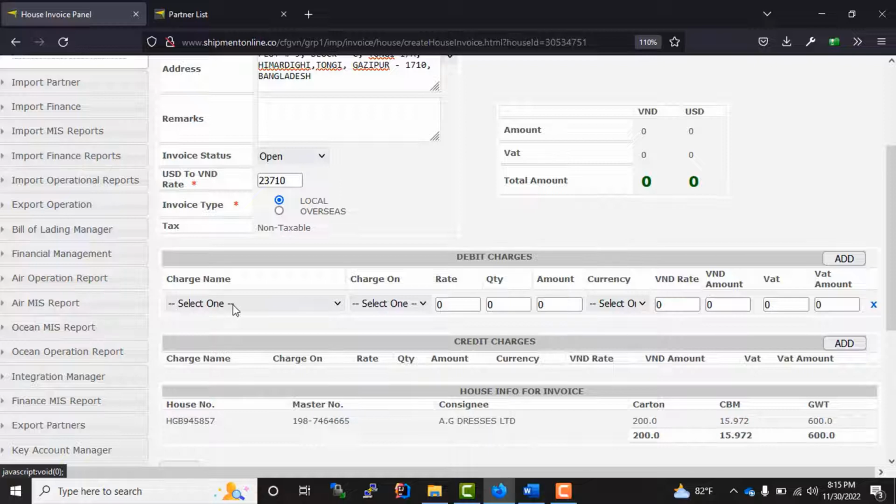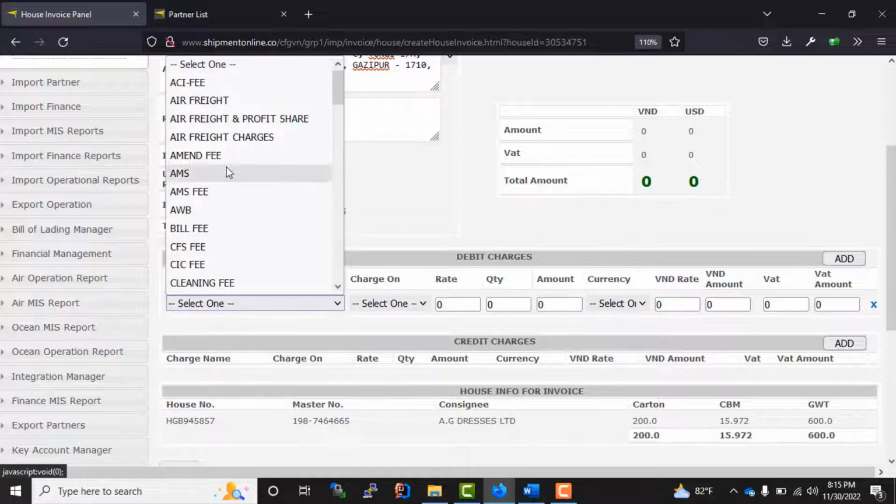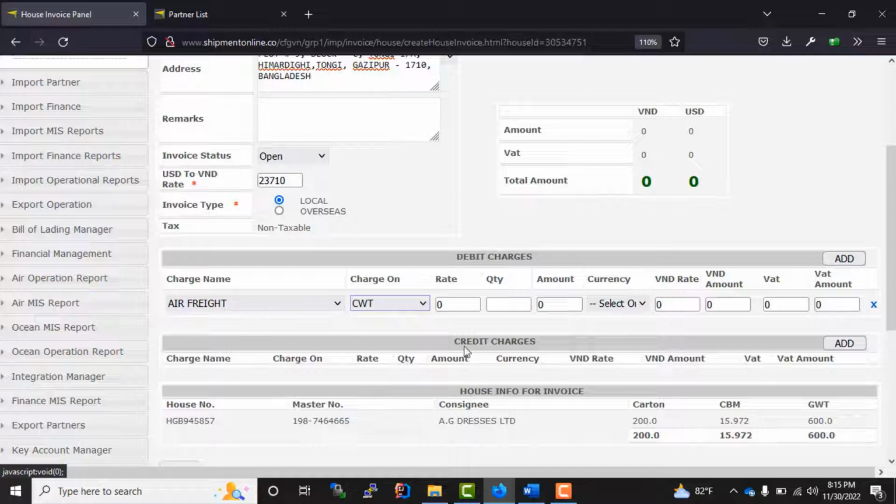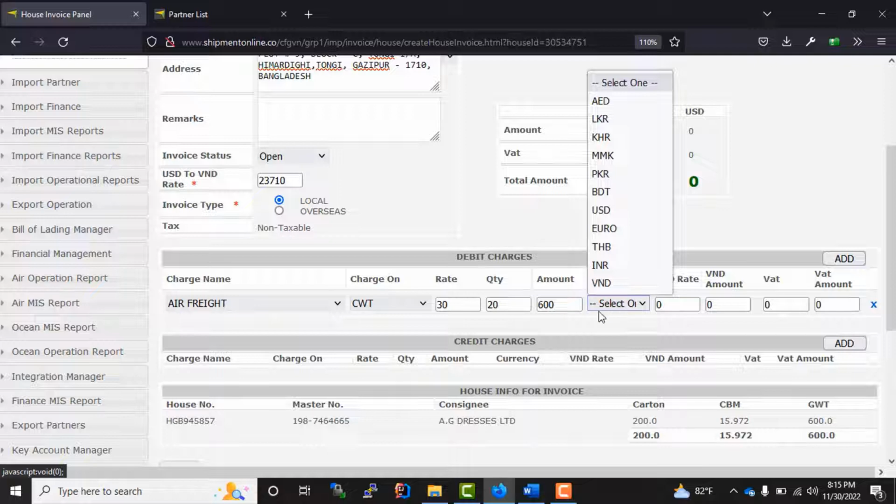Okay, for creating a debit note, select the charge item. So for example, air freight. It could be chargeable weight or something else. Let's say weight 300 or 3, quantity could be this. Currency could be USD.